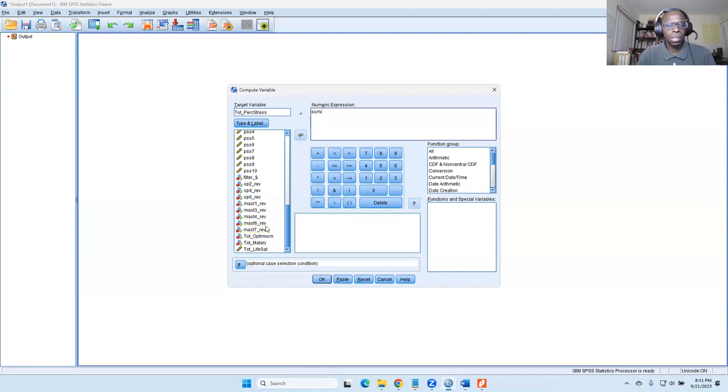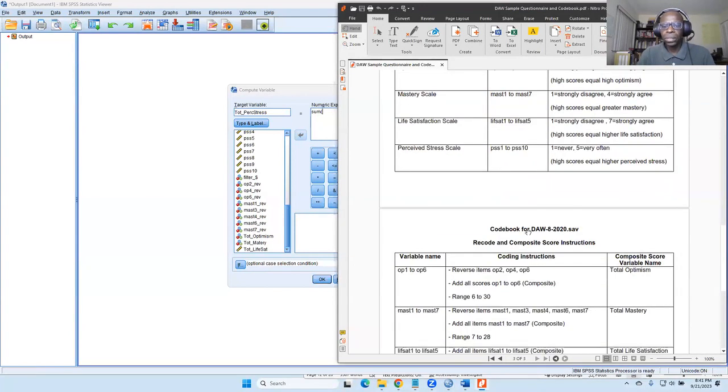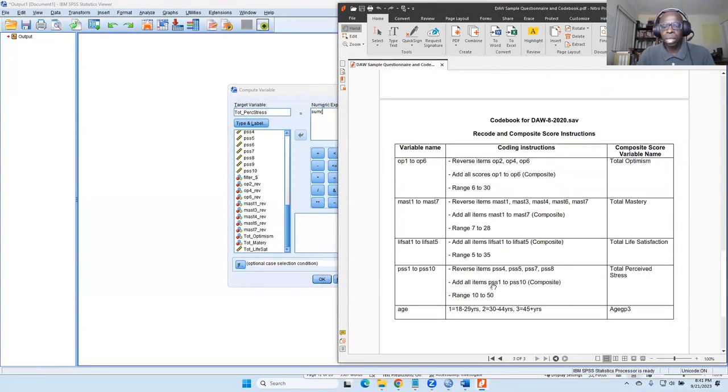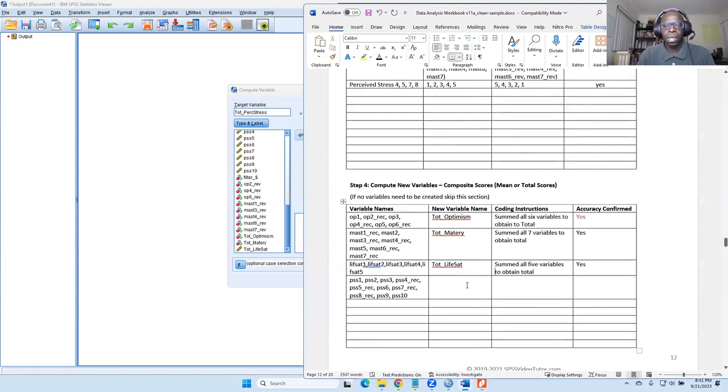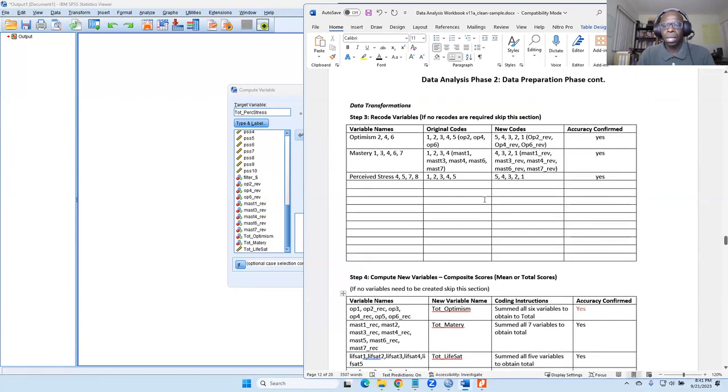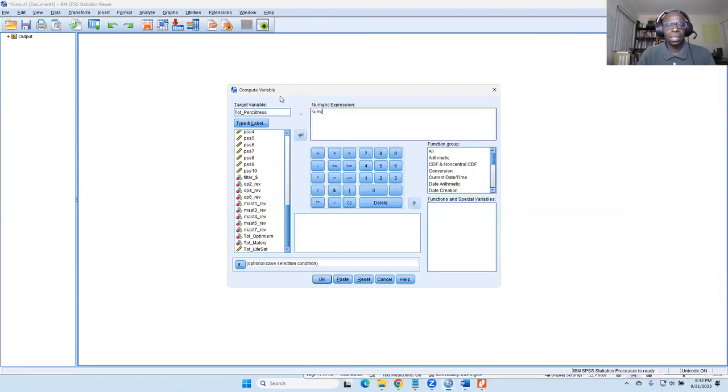Oh, did we do anything for perceived stress? Oh, we didn't recode it, so we have to do that. We have to reverse code 4, 5, 7, and 8. Let me go back. Oh, we didn't do that. We didn't finish that one from yesterday. So let's go and do that: 4, 5, 7, and 8.